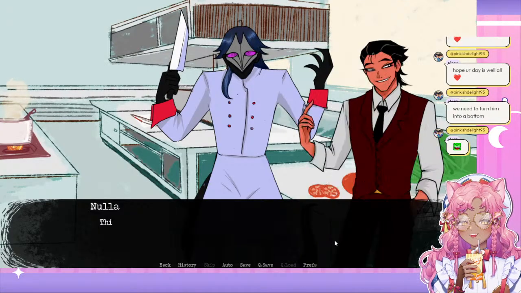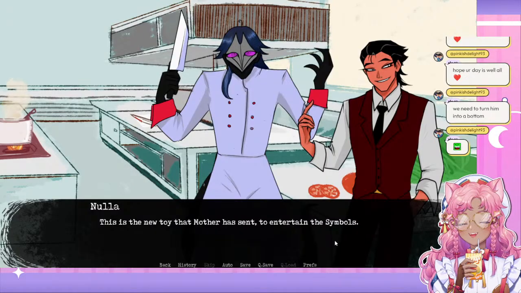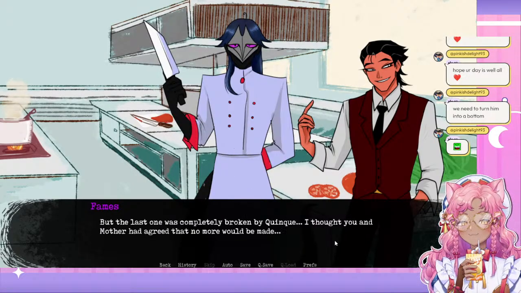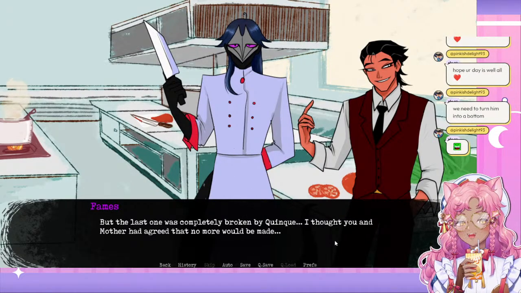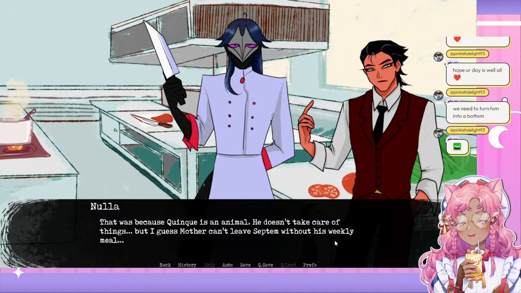It's getting worse. This is the new toy that Mother has sent to entertain the symbols. But the last one was broken by Kinkui. I thought you and Mother had agreed that no more would be made. That was because Kinkui is an animal. He doesn't take care of things. But I guess Mother can't leave Septum without his weekly meal.